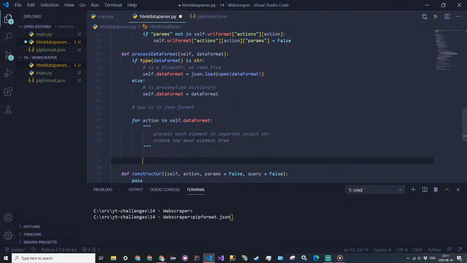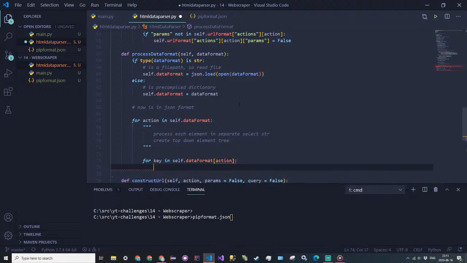All right, so first we're going to say for key in self.data_format at action. We're going to say self.data_format at action at key is equal to, so now we're going to be replacing, hold on, let me just make sure I'm doing this right.